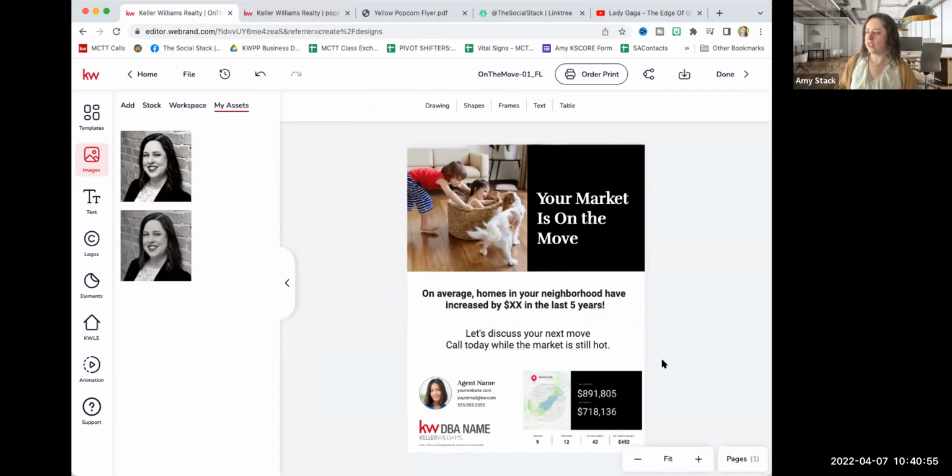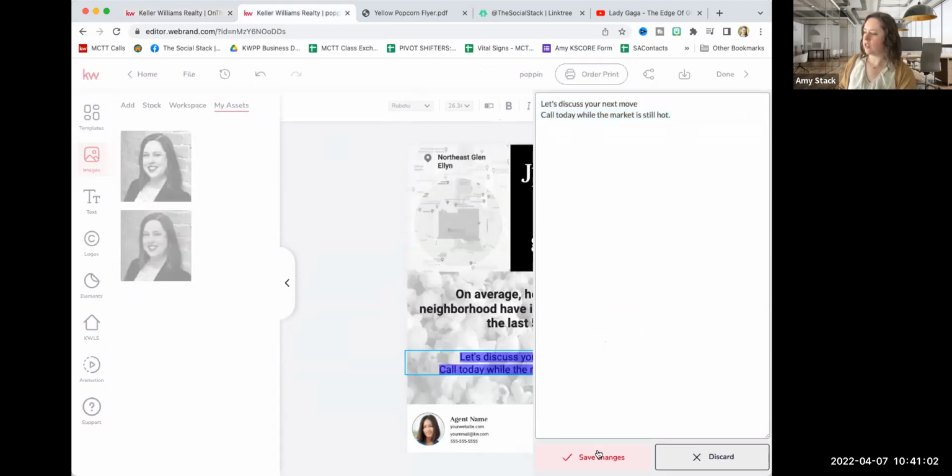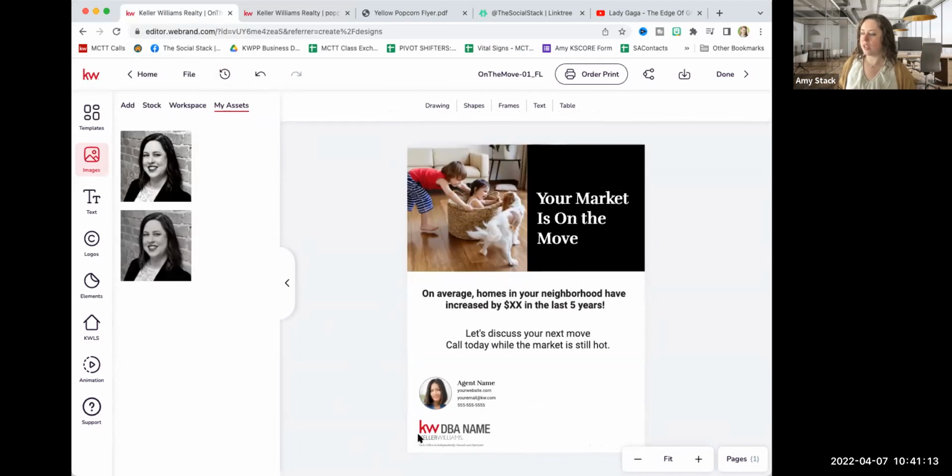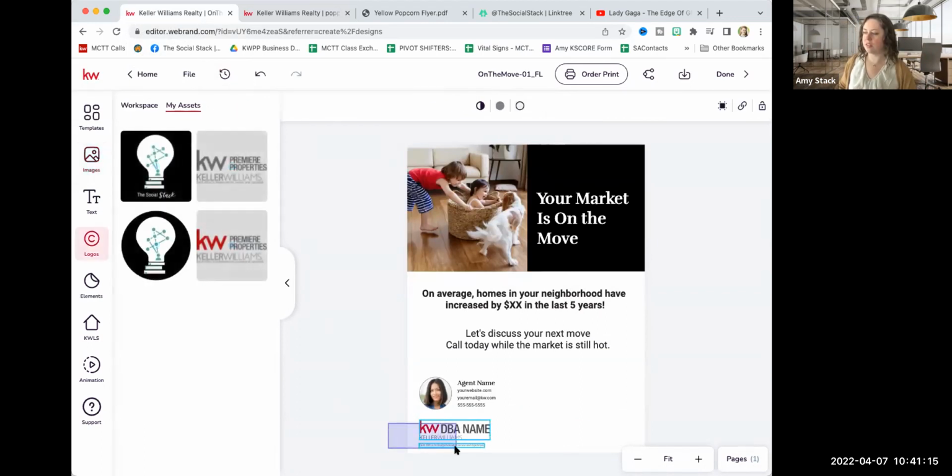Okay. So the next thing I did is I actually deleted this little map down here and the image holder behind it. We'll hit save changes. So then on the original, you see my name. Well, it's not me, it's just the placeholder, but agent name and info and the logos are spread across on the bottom. So all I did was grab these and move it over.